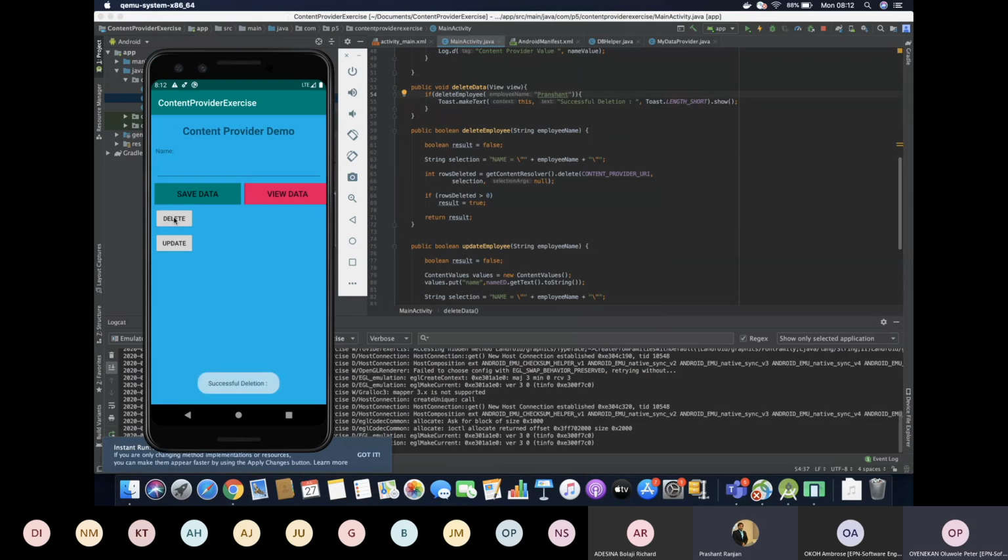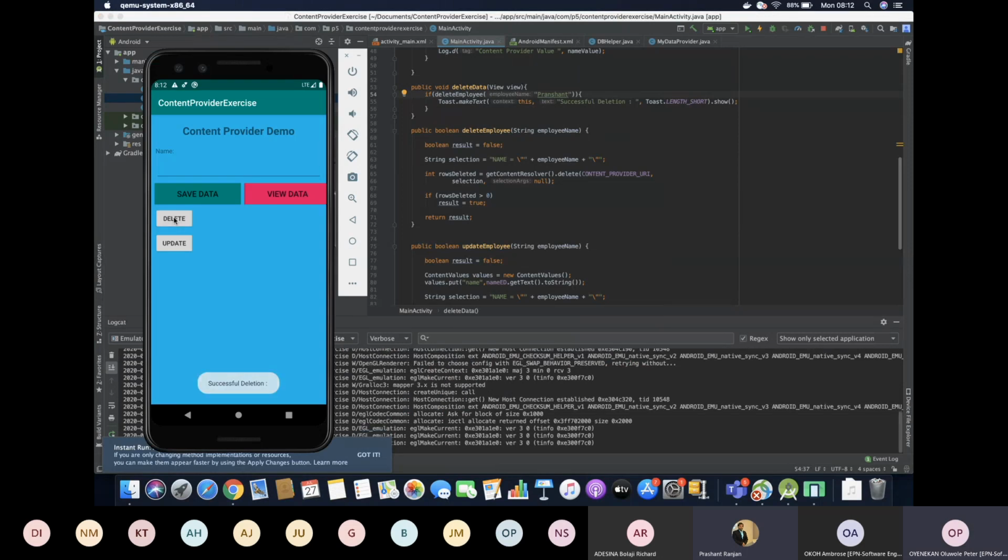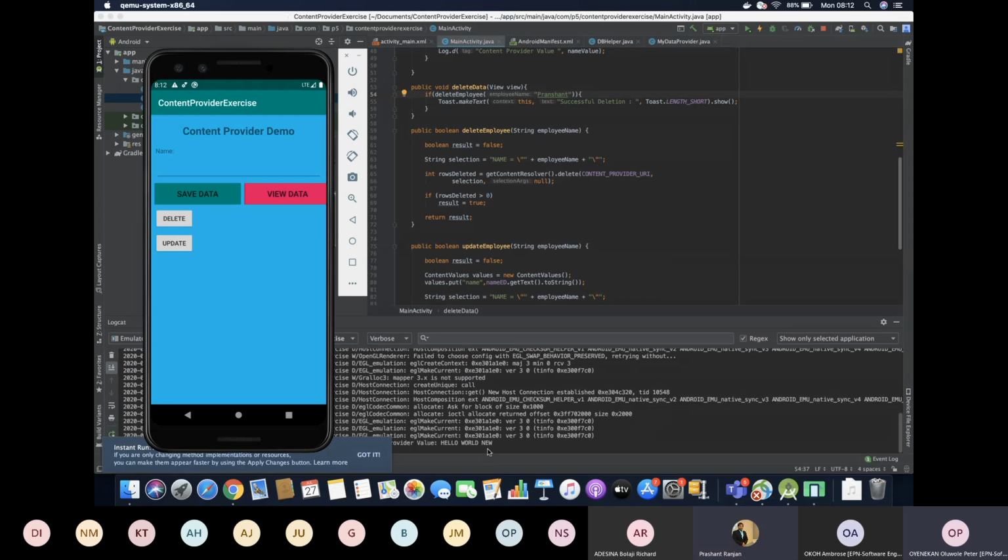So if I do delete now, successful deletion. So if I click view data, only hello world new is there. Okay. Good. So yeah, nice implementation, Peter.